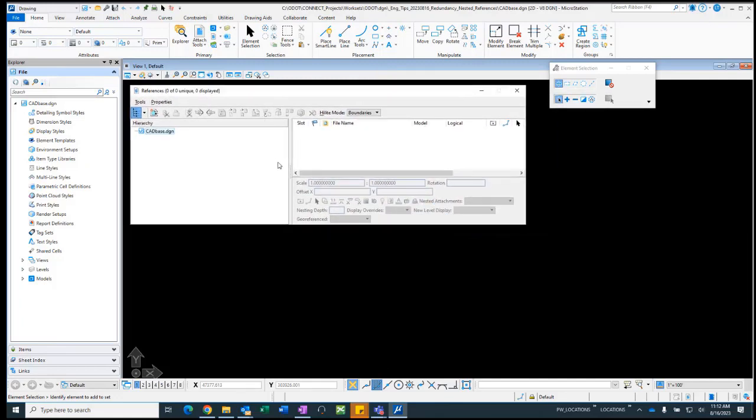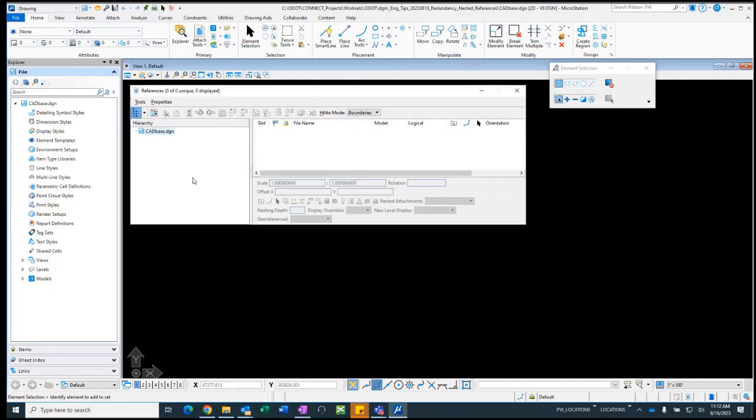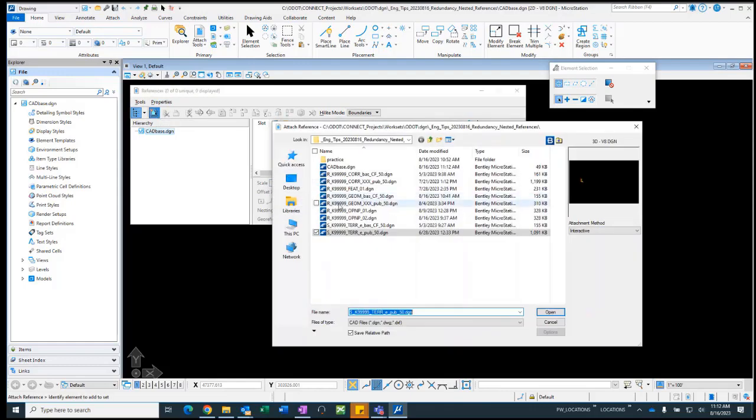I'm going to kind of just leave this open so that we can see the hierarchy on the left and what we're attaching on the right. The hierarchy is important only when we do nesting. I'm going to attach a brand new reference, and the reference I'm going to attach is to the corridor file.